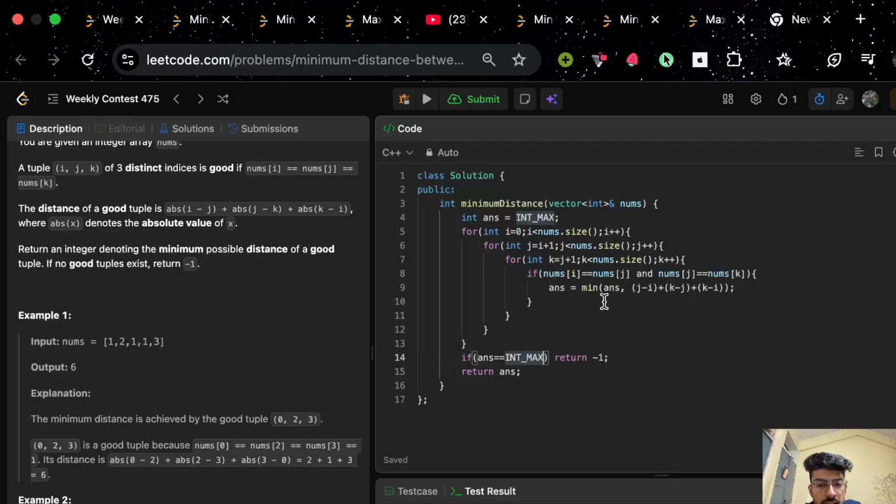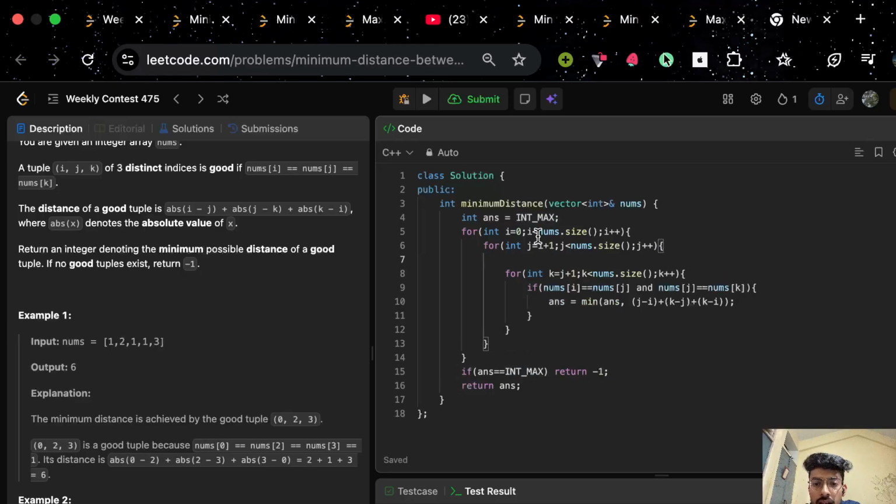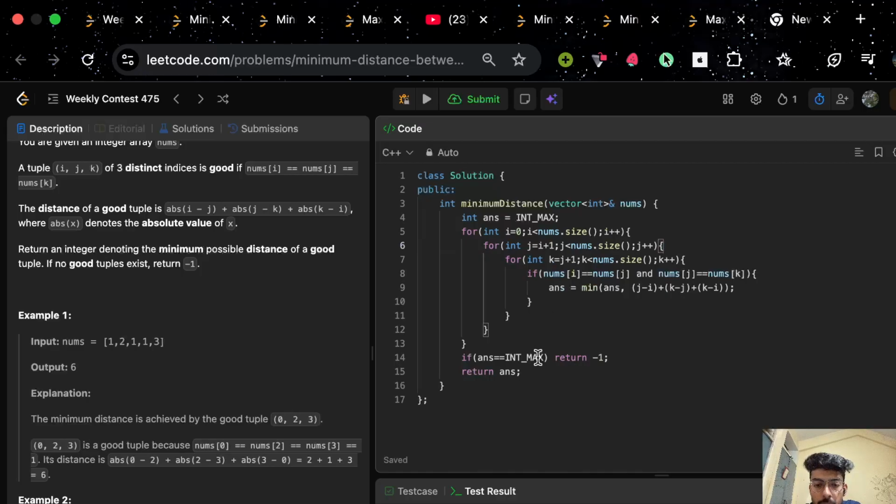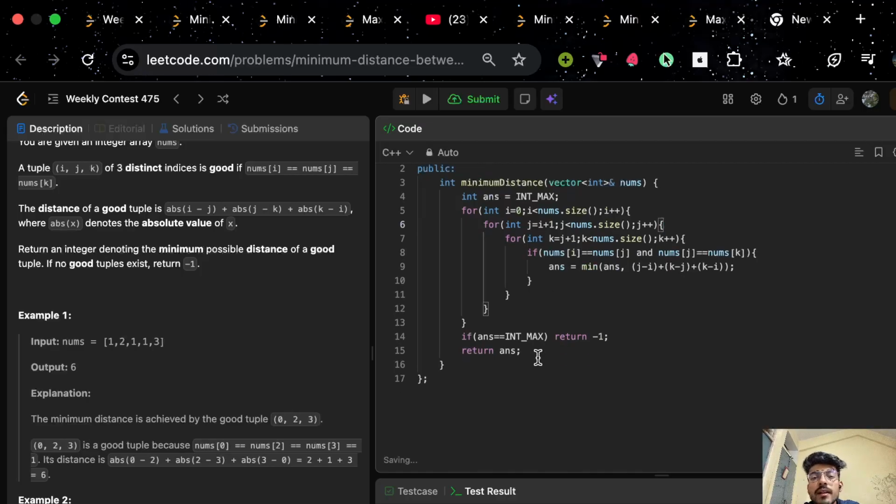We can optimize it. Like we can check here itself, if nums of i is not equal to nums of j, then we can avoid the kth loop. Means we can skip the iteration for this for loop. So this is the small optimization we can add here.